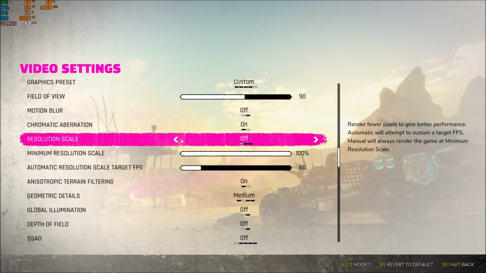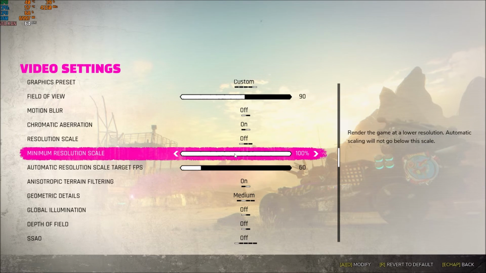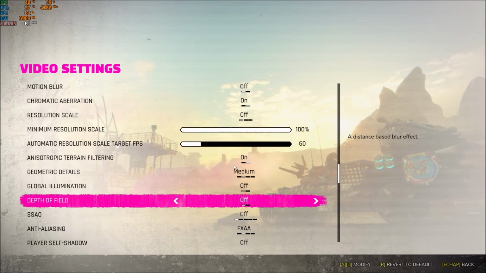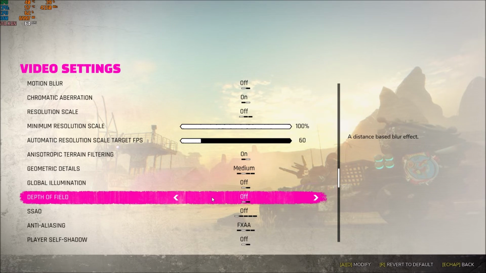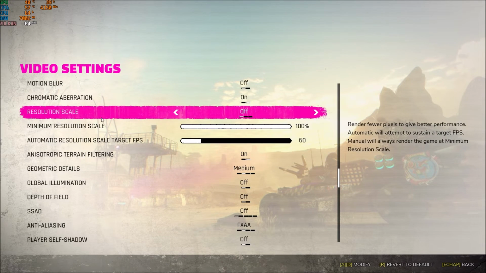So resolution scale. This one, you put it at off. You don't want to use automatic resolution scale with a target FPS when you're playing. I've tried it just to see if it works properly, and it's a pain in the ass, honestly. Sometimes the game just goes randomly blurry. And I have a pretty decent computer, so I don't think this works well. So you need to make sure that you change your graphic parameters by yourself and don't use the automatic thing.